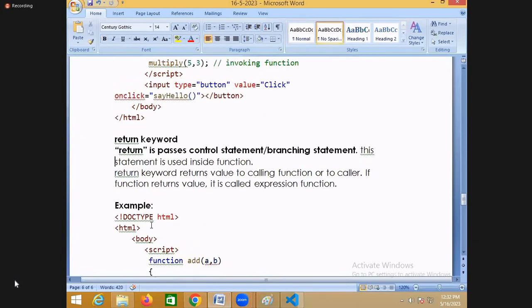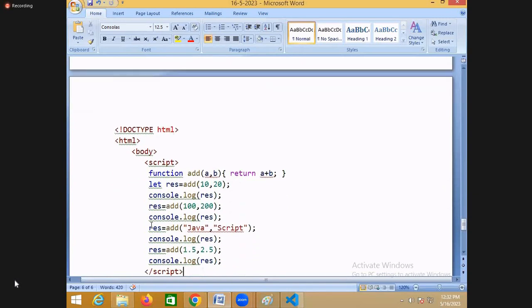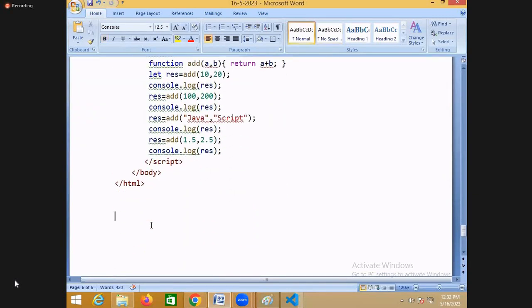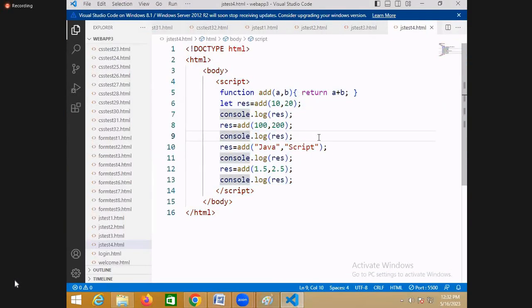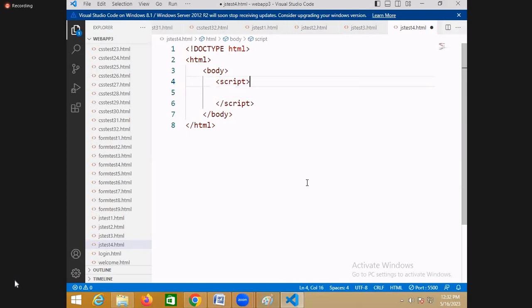Now, the return keyword is a process control statement or branching statement. Return will terminate the execution of what? Function. If you write a return statement within the function, right?